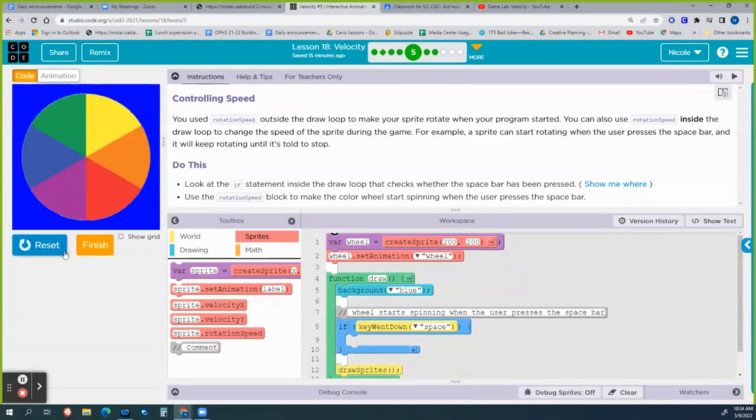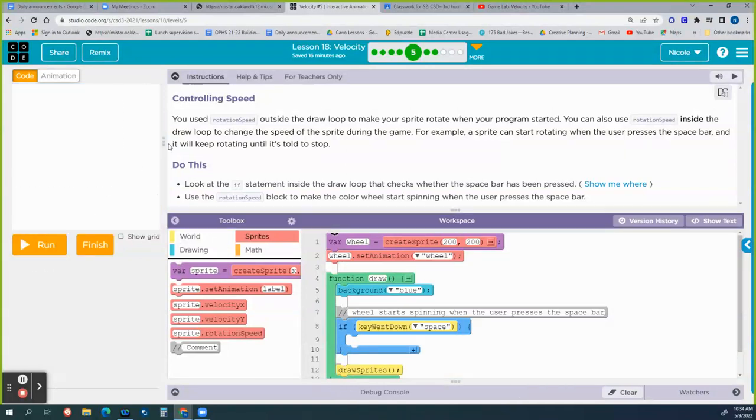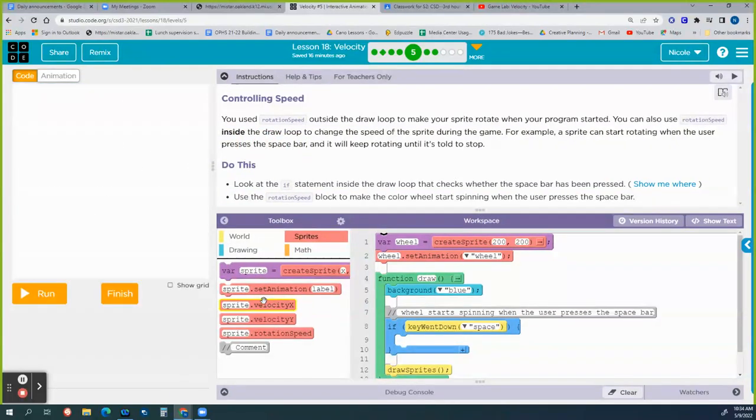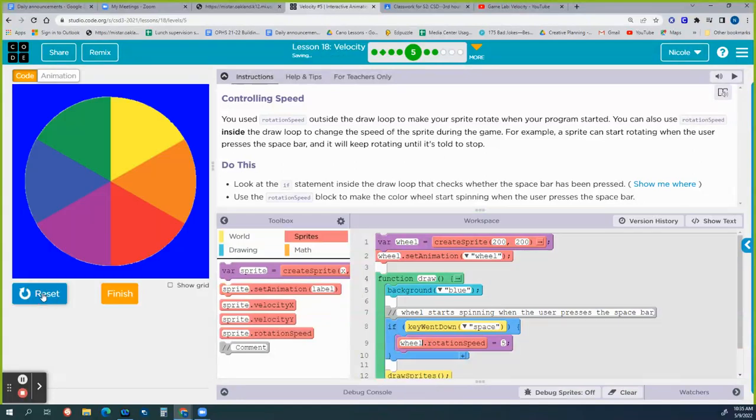All right, so when I run and I'm pressing my spacebar, nothing's happening. Okay. So I'm going to use a conditional statement. So I already have my Boolean. If key went down space, okay, rotation speed. Let's go with 5. I don't really know why. And then the name of my sprite is now wheel. So I need to make sure I change that. So I'm going to go ahead and run.